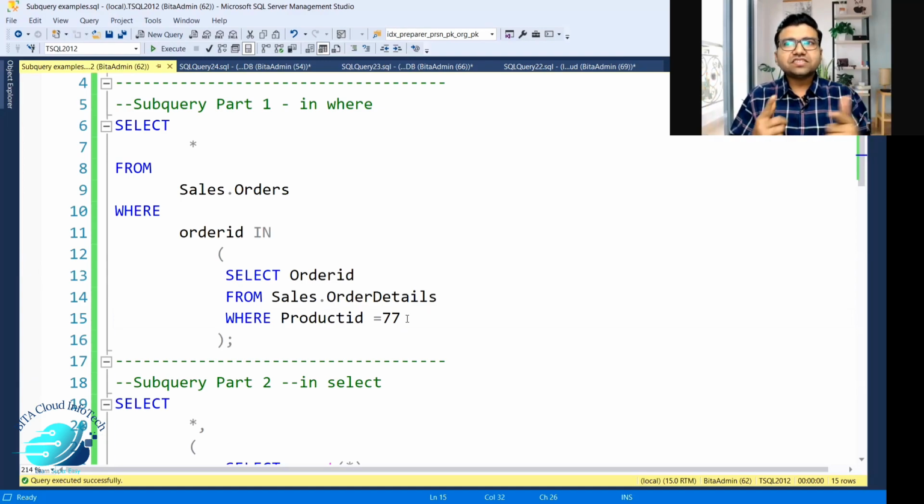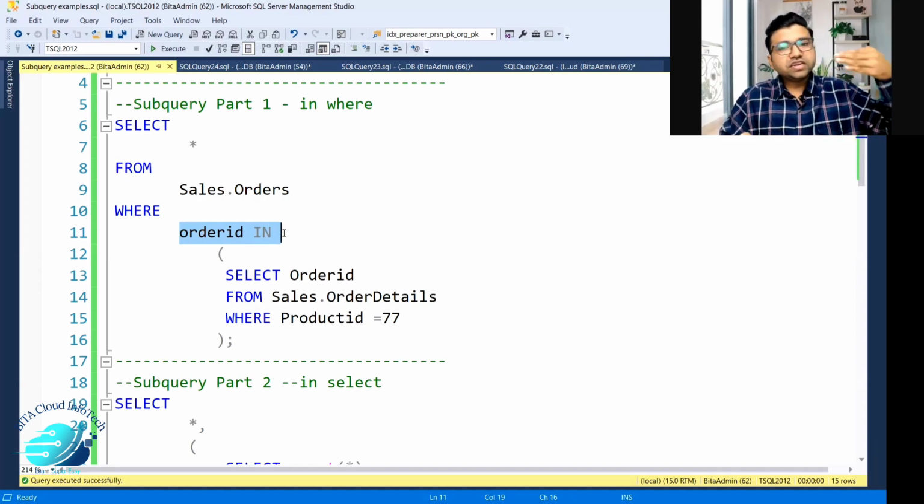So the business is interested to see, in the orders table, how many orders include this product. They just want to know those orders only. So for that, we put select star from sales.orders where order ID in, because we use the IN operator when there are multiple values to compare. Let's say this side is one value. Now what we are comparing after the IN operator can be multiple values, 1, 2, 3, 4, 5. So here it is one, and it has to match one of the five.